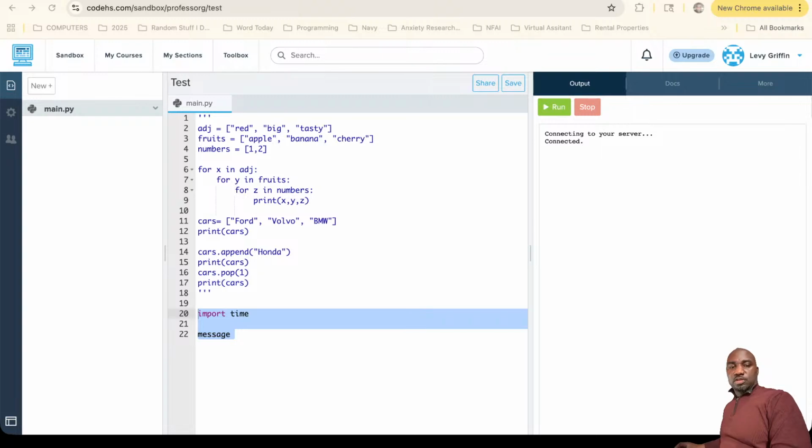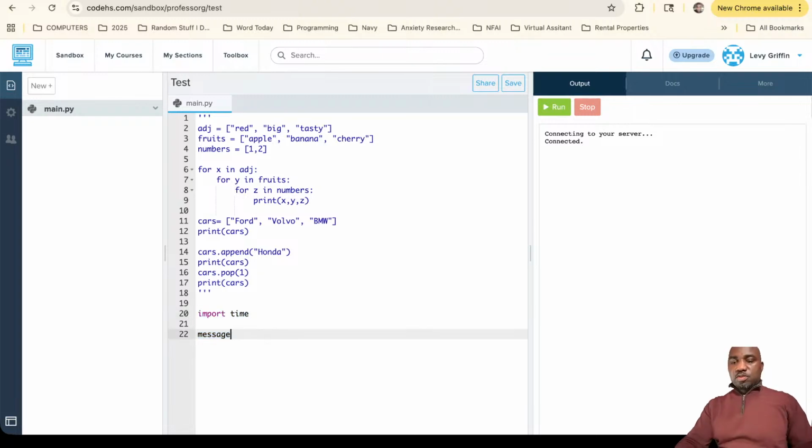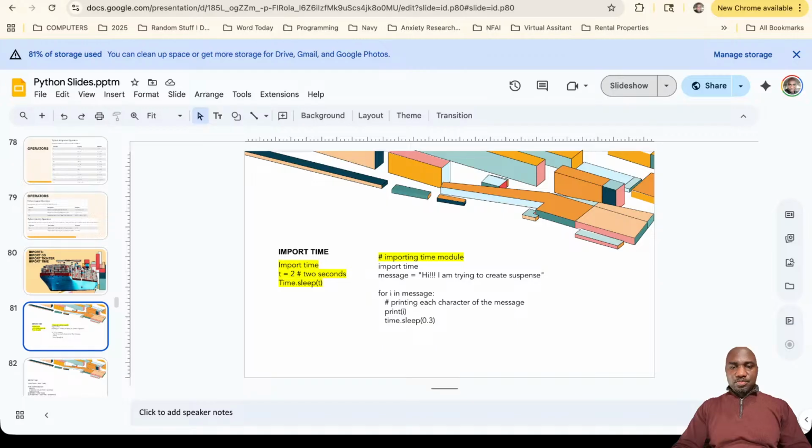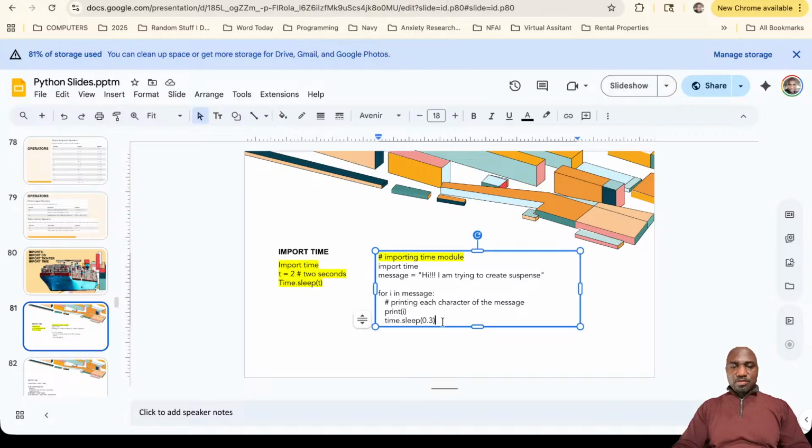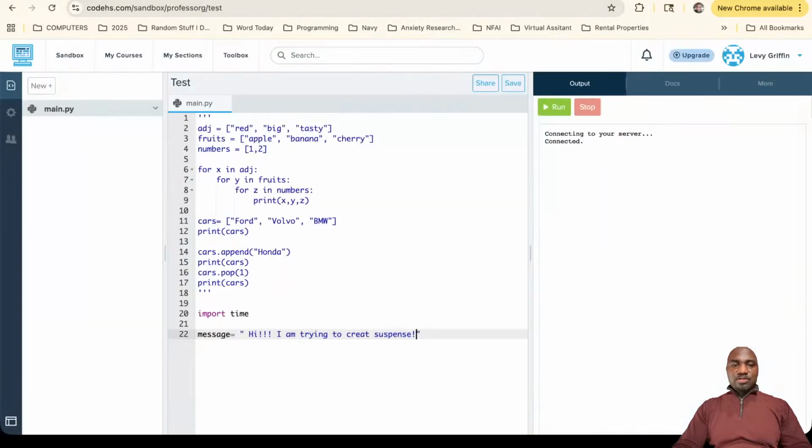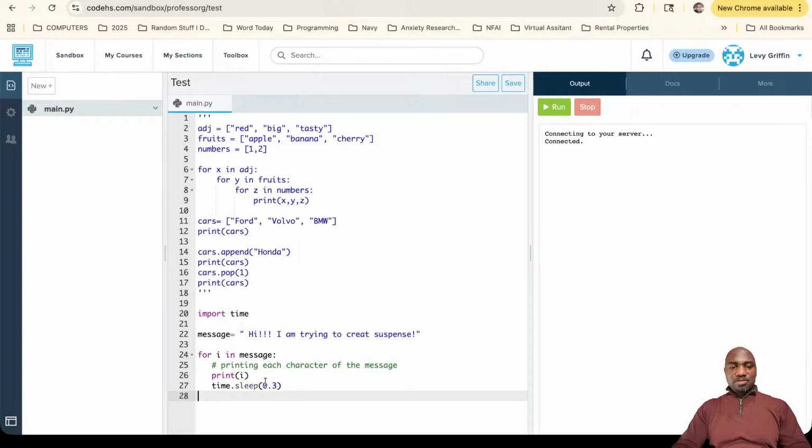All right, so let's look at this. Let's do it. Import time, message equals, what do I have? Message. Hi, exclamation mark. I am trying to create suspense. Did I spell suspense right? All right, maybe I did. Let's see if I can just copy this here. And then we're just going to do for i in message, print i, and time.sleep 0.03.